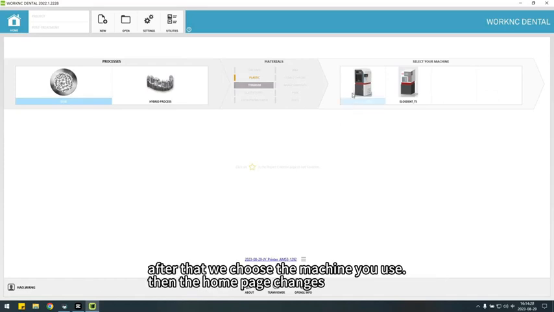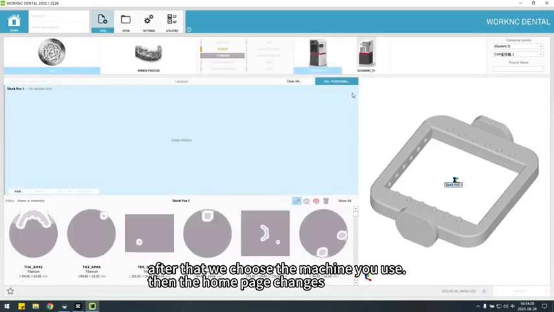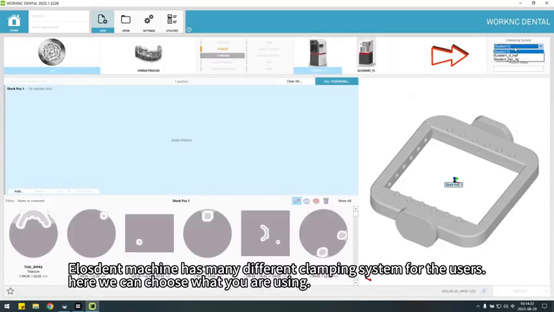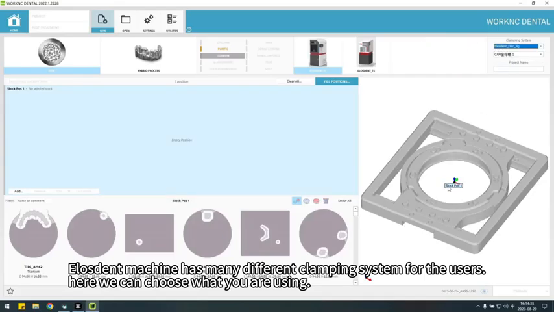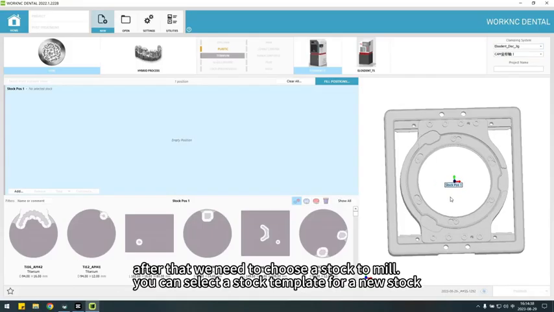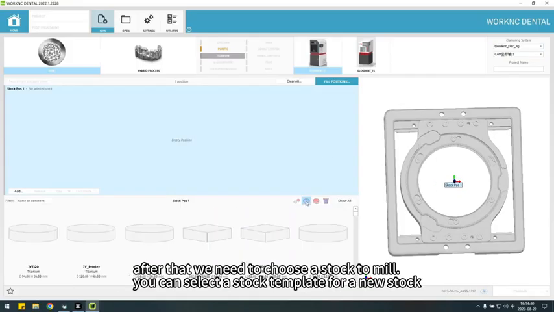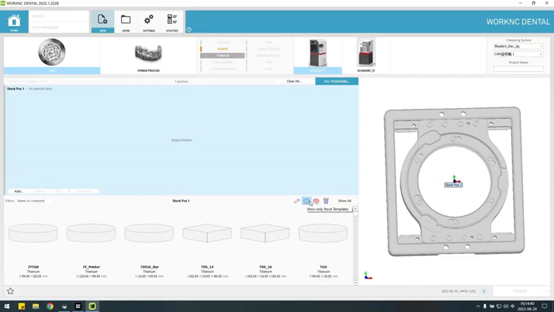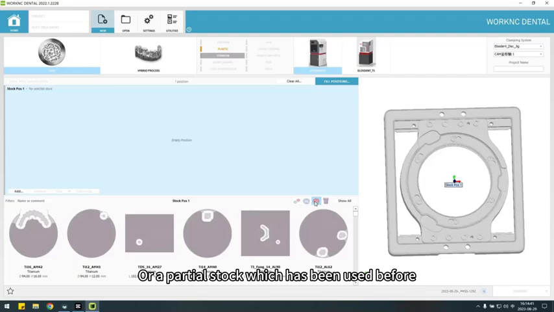After that we choose the machine you use. Then the home page changes. Elliston machine has many different clamping systems for the users. Here we can choose what you are using. After that we need to choose the stock to mill. You can select a stock template for a new stock, or a partial stock which has been used before.